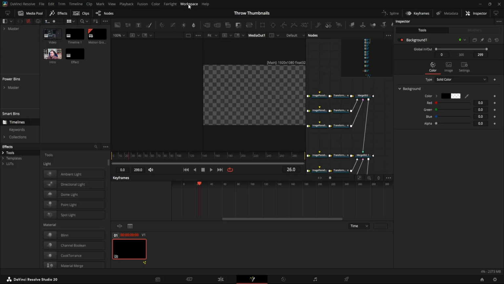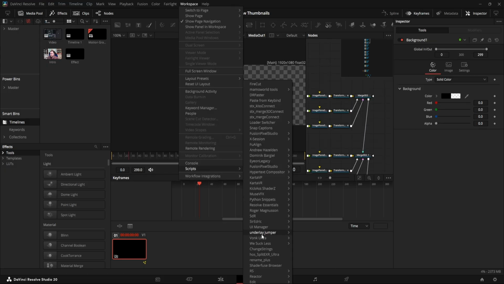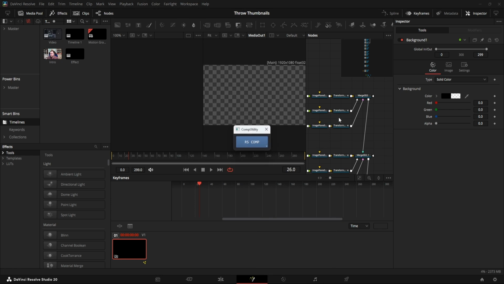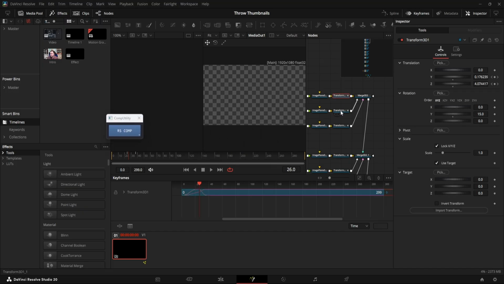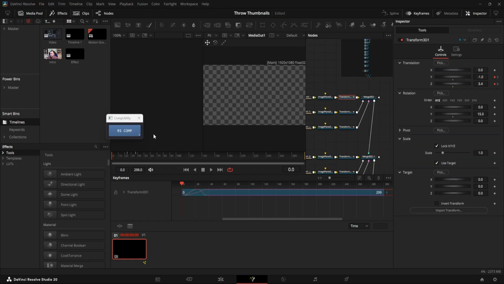All right, now that we got Taquito's script booted up, we're gonna actually open it up in Fusion. So we're gonna go to Workspace, Scripts, RS, and then the Comp utility. This is gonna make this process so much faster in offsetting our keyframes. We actually need to reset what we already have done in the offsetting. So I'm just going to go ahead and drag these keyframes back so that they're all in the same exact spot.